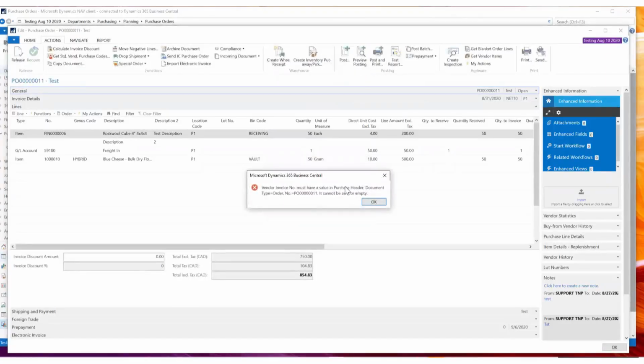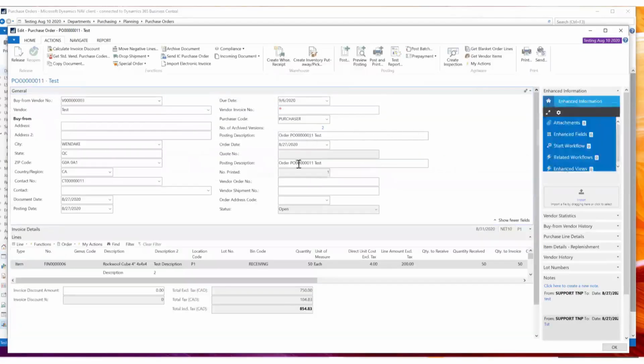Basically, it's giving me an error. As I said, remember to watch your errors. It's telling me my vendor invoice number is not there. We have to have that vendor invoice number. That's what prints on the check to know what invoice we're paying. I'm just going to put test, and this needs to be a unique number.